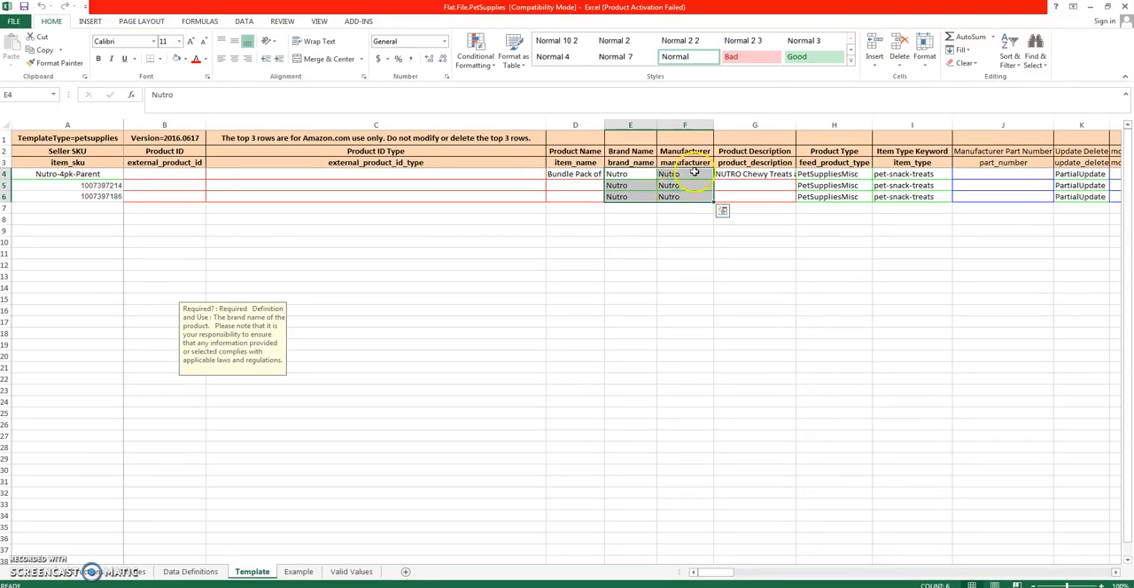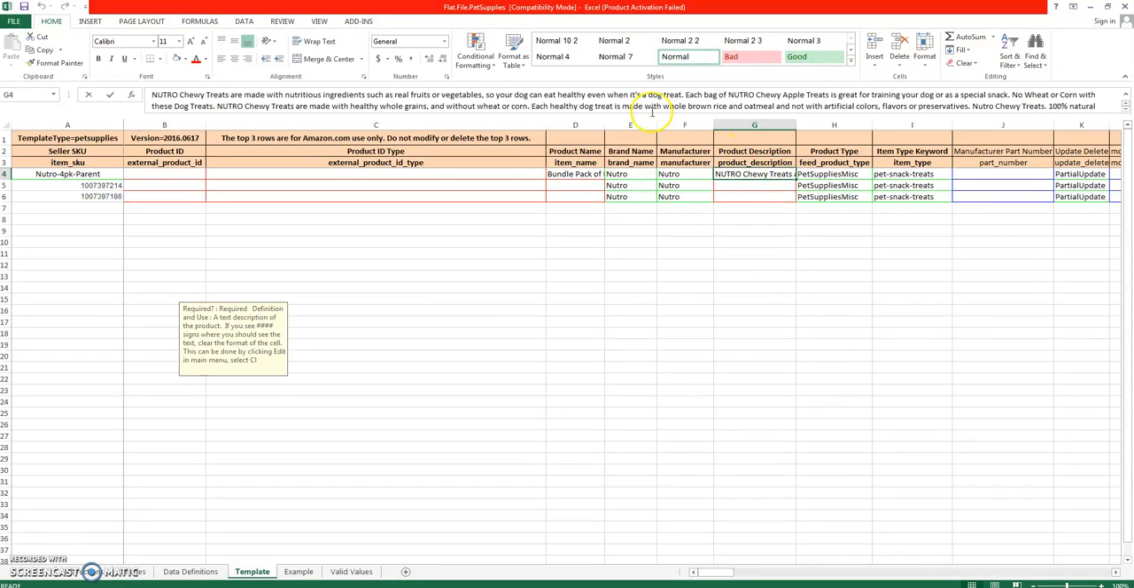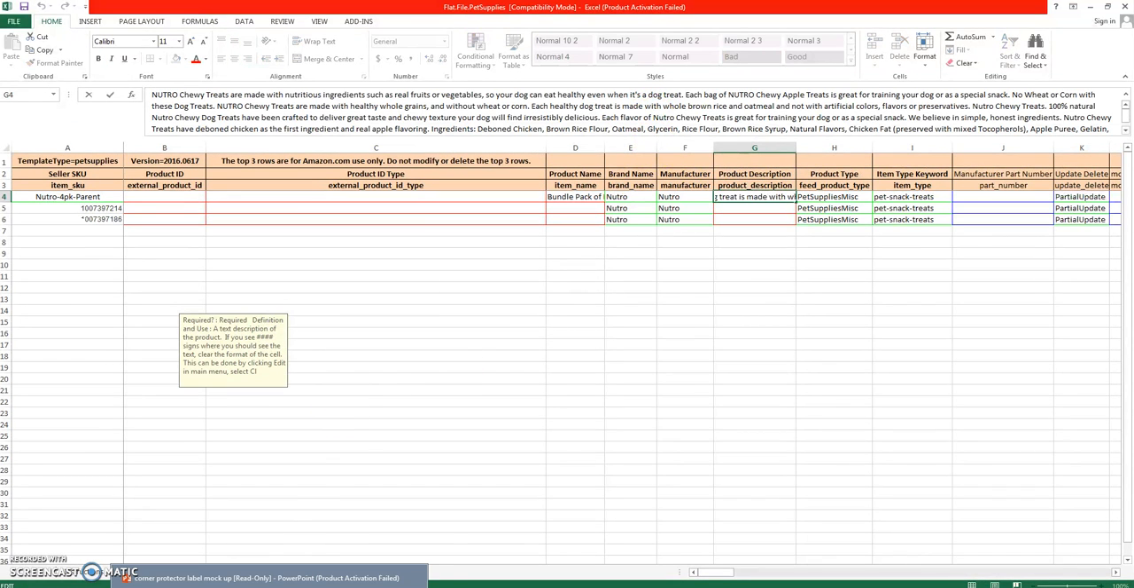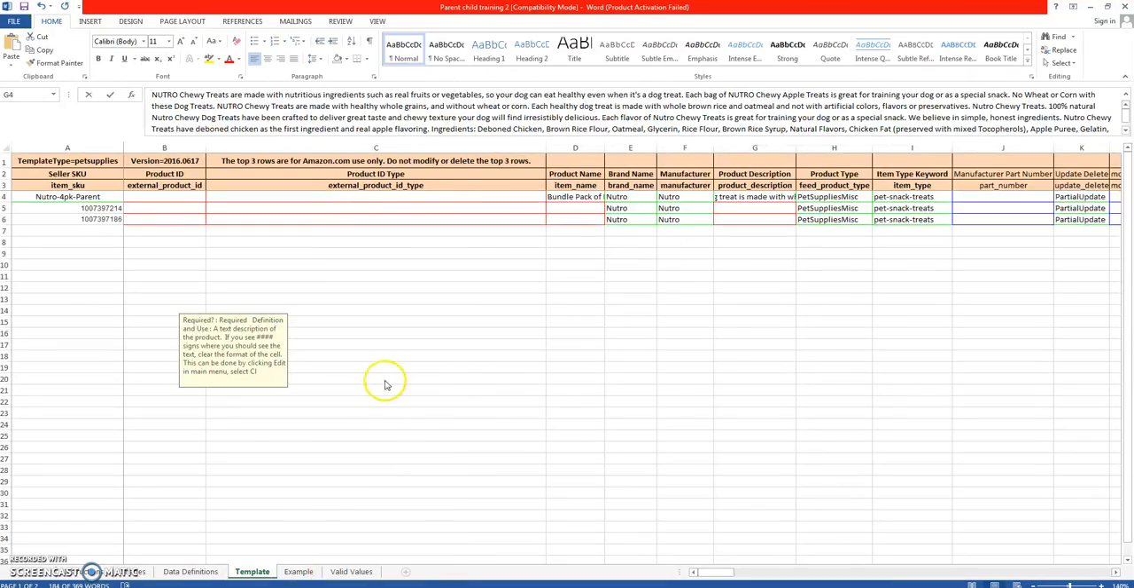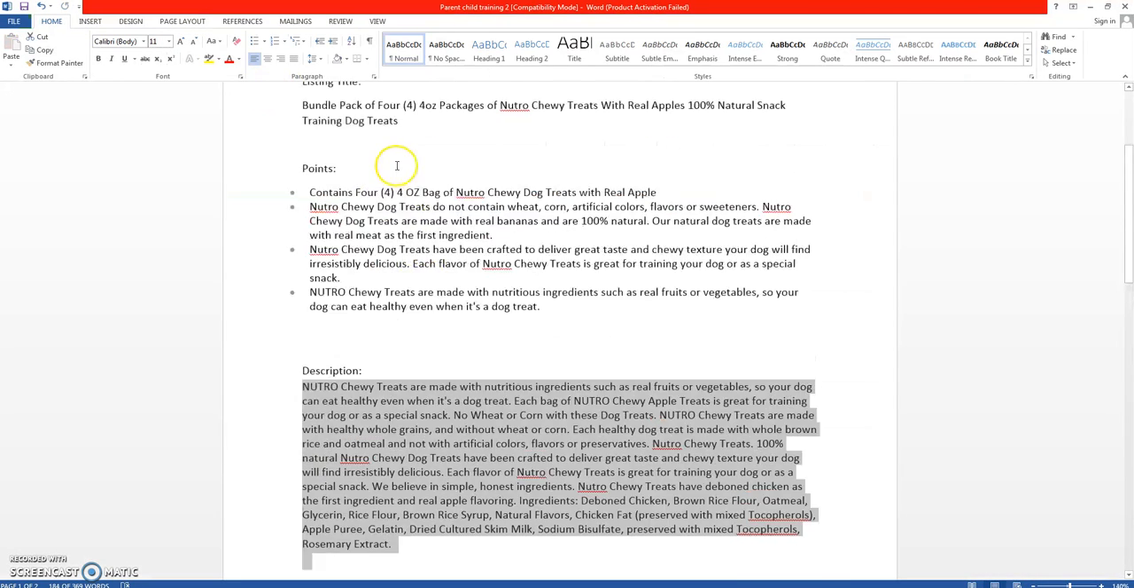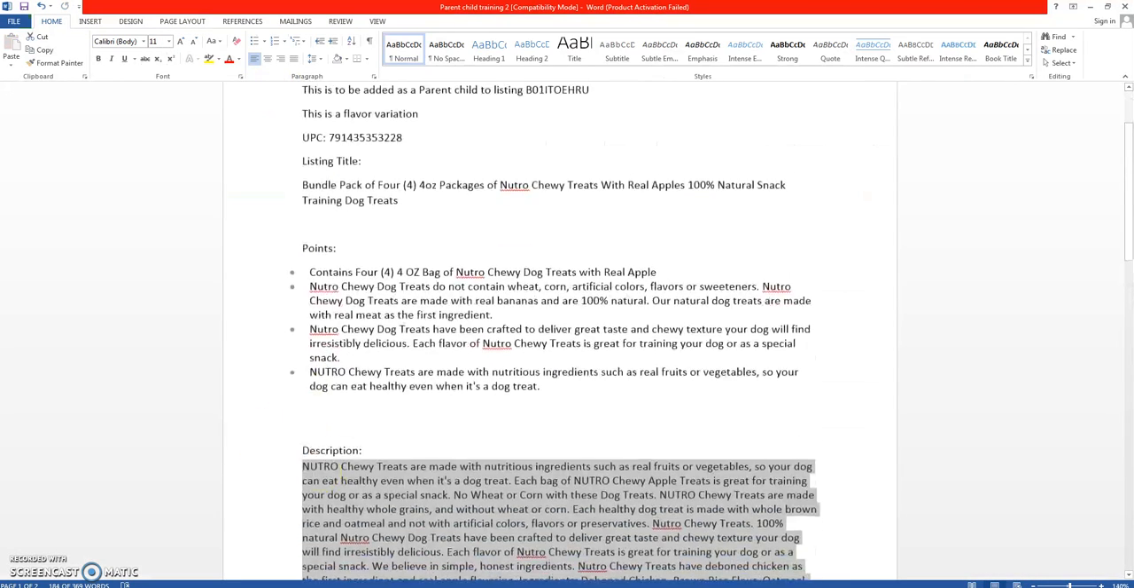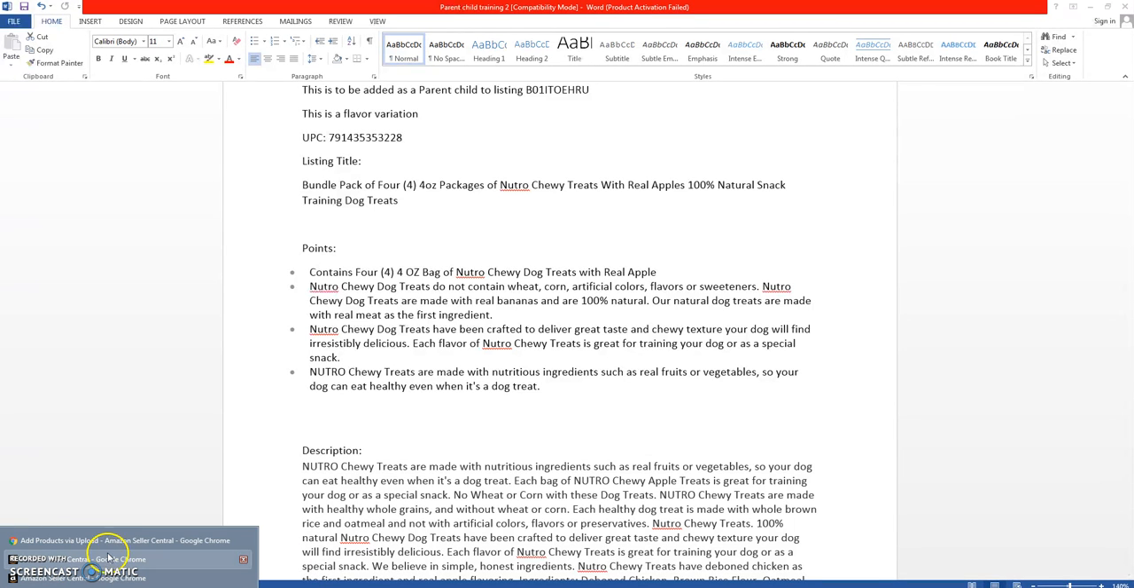Pop in the brand name and manufacturer, in E and F. It's oftentimes the same, but just include those two. In column G, we're going to put the product description. So, you know, you can get this from wherever you're getting your content from. It might be somewhere like this. Could be a Word doc, it could be from anywhere really.